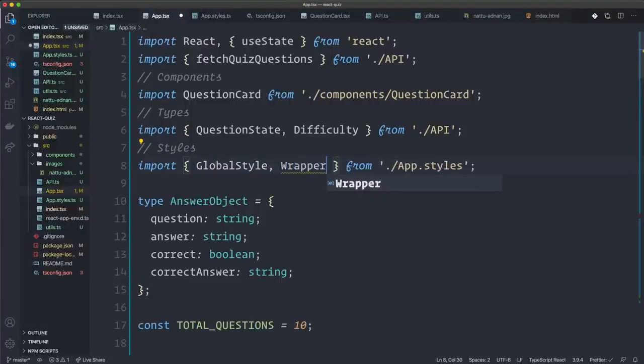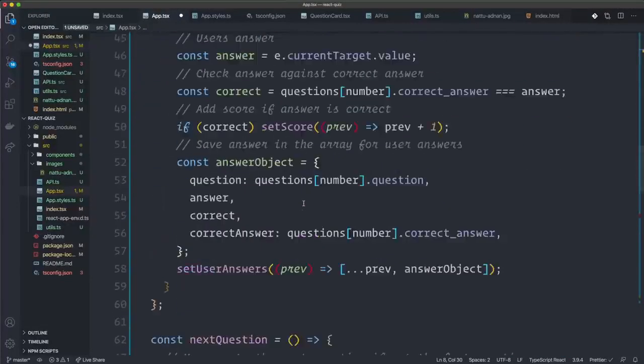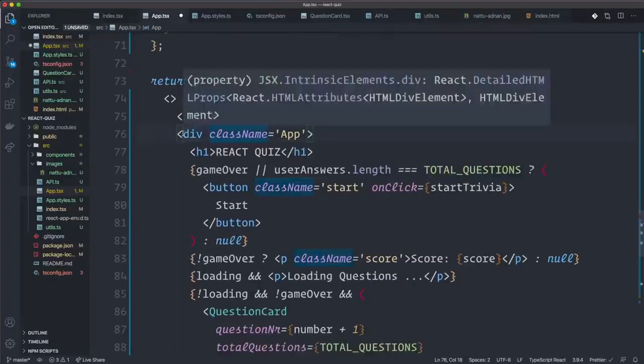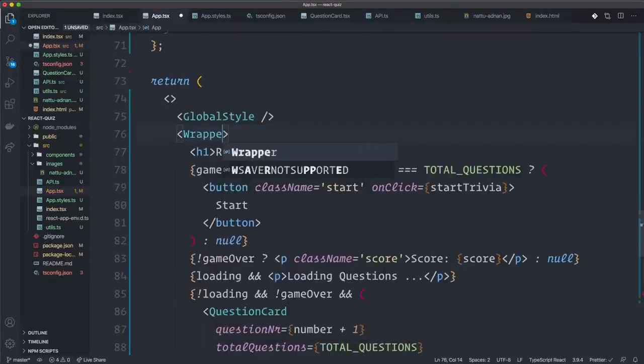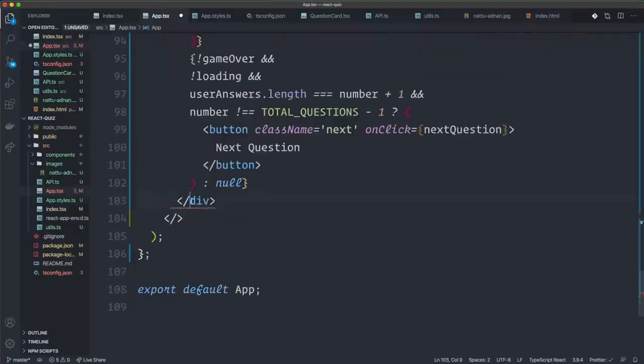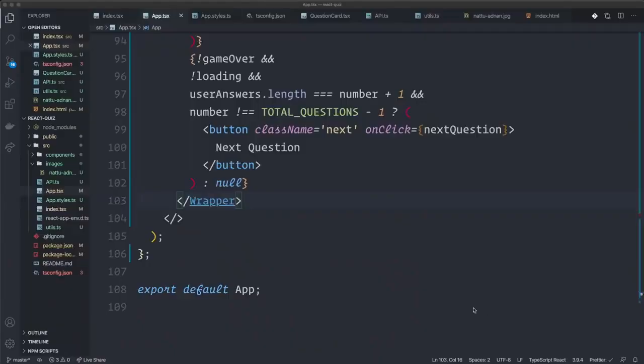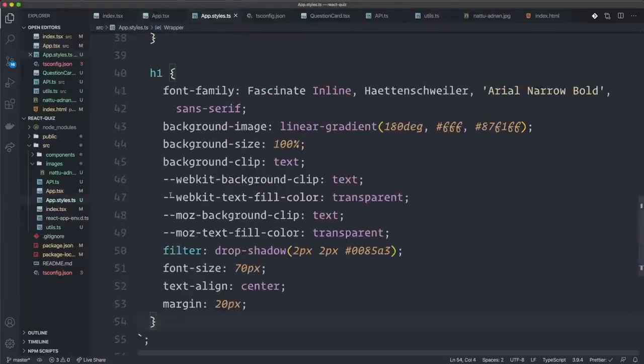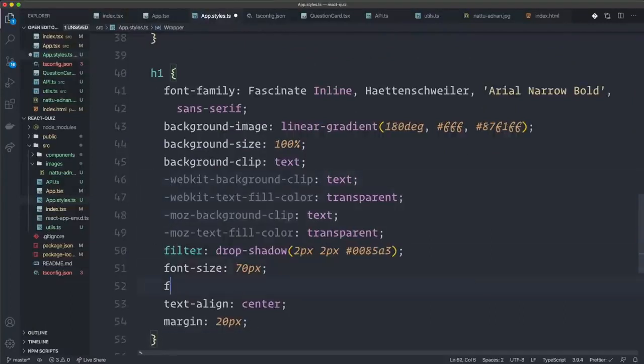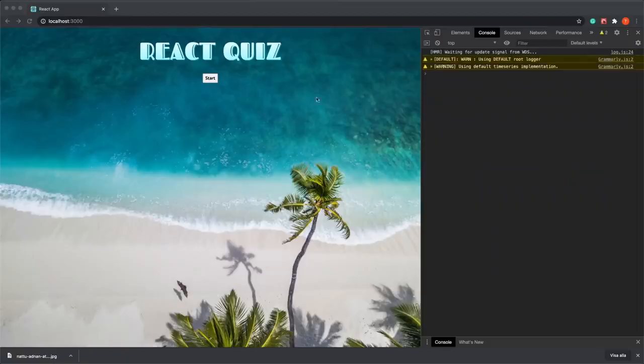So we import the wrapper. And below here, we have to change our JSX because now, instead of this div with class name app, we're going to use the wrapper component. And make sure to also close it down below here. Save it, go back to the browser, and you can see that it's not quite working here, and I don't know why. I think it's those app.styles. I think maybe these ones should be just one. And I also want to set the font weight to 400 on this one. Save it, go back. Yeah, and now it's working.